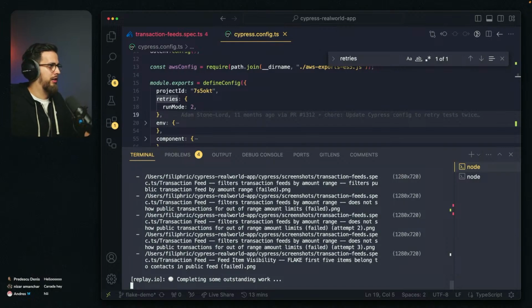So let's jump in. All right, we're completing some outstanding work. We're processing the replay, all of the things that were happening during the test run.